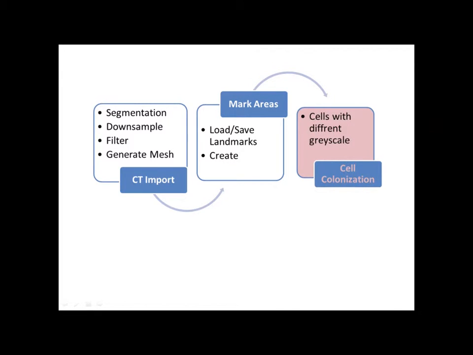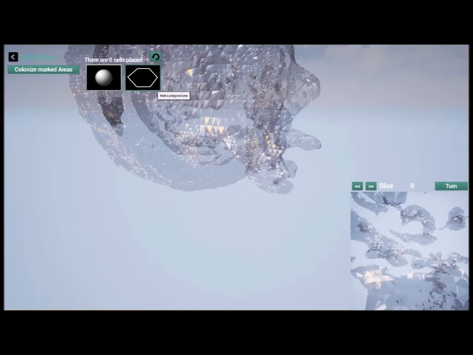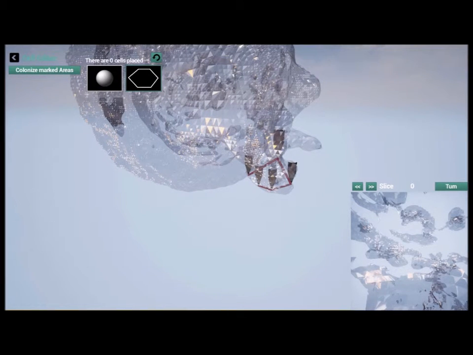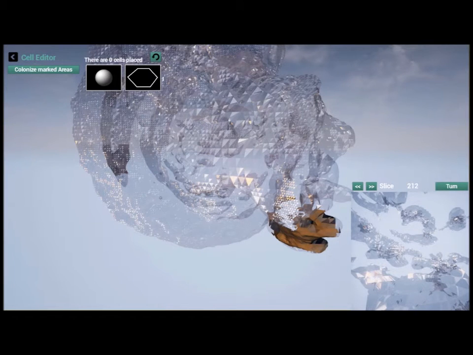Now we can move to the cell editor. The window on the right bottom of the display isn't finished yet and you can ignore it for now. By clicking on the Polygon button, you can easily mark a required polygonal area. 1, 2, 3, 4, 5 and back to the start pin, and the simulation computes the area.